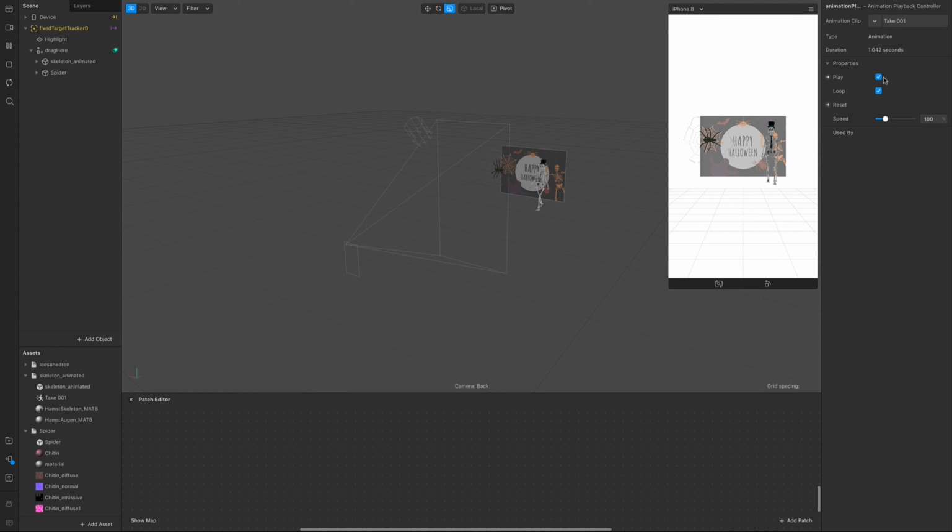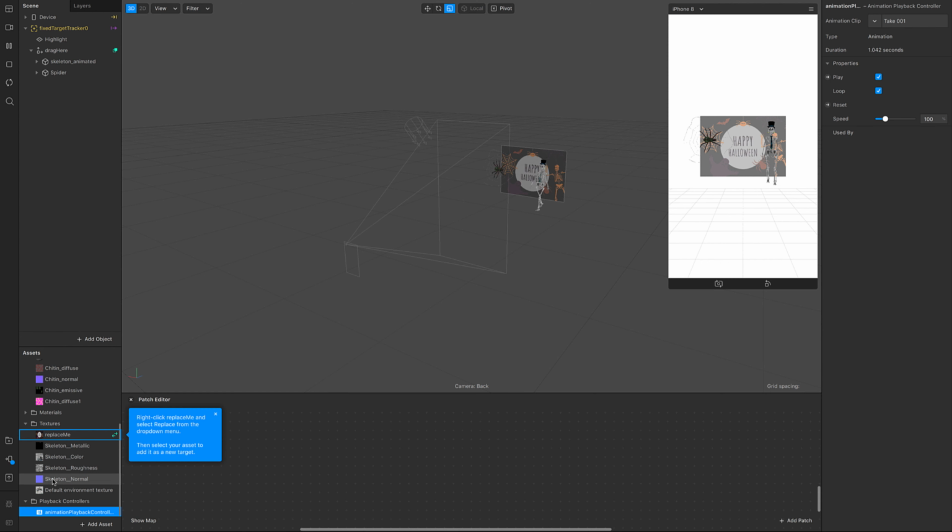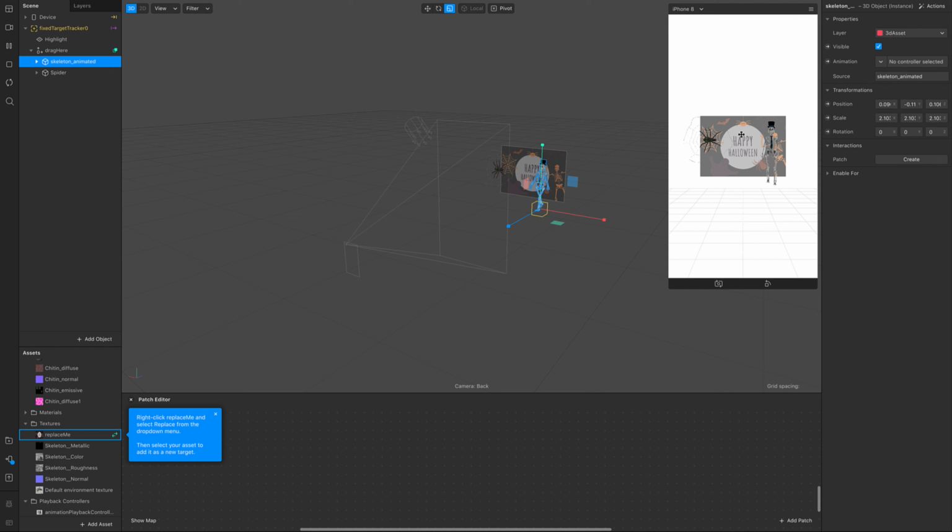And you can also choose whether you want to play it immediately, whether you want to loop the animation, what's the speed. But you see that it's not currently playing because you have an animation playback controller, but it's not connected to this skeleton object. So what you need to do next is go to the skeleton and find this animation. You see that there's no controller currently set here. So once we have the controller created, we can link it to the animation controller we have. So if you have multiple ones, you can link it to different objects.